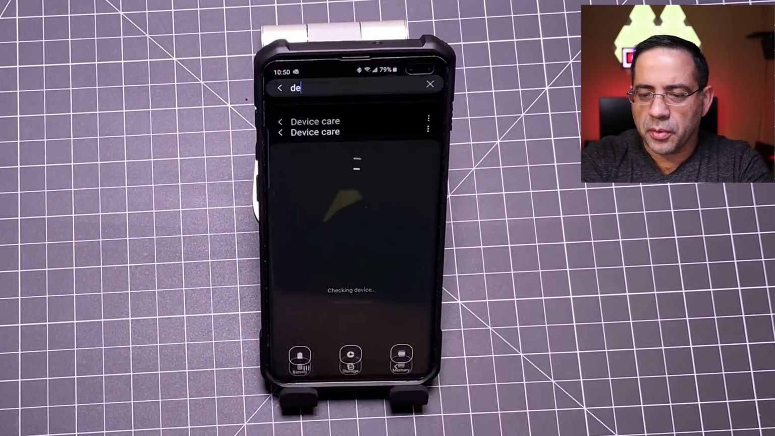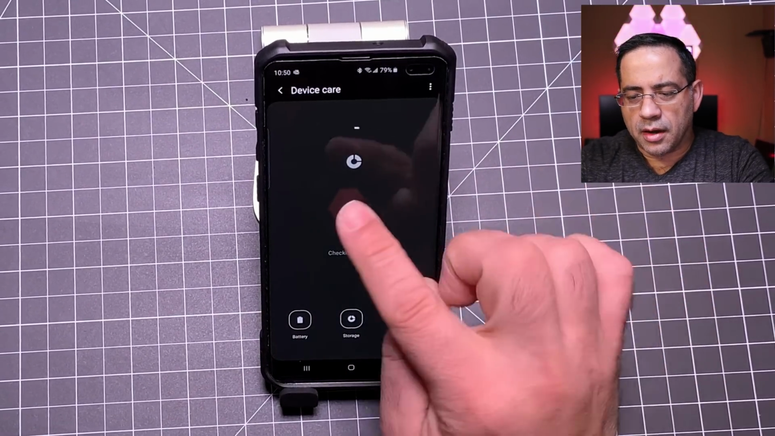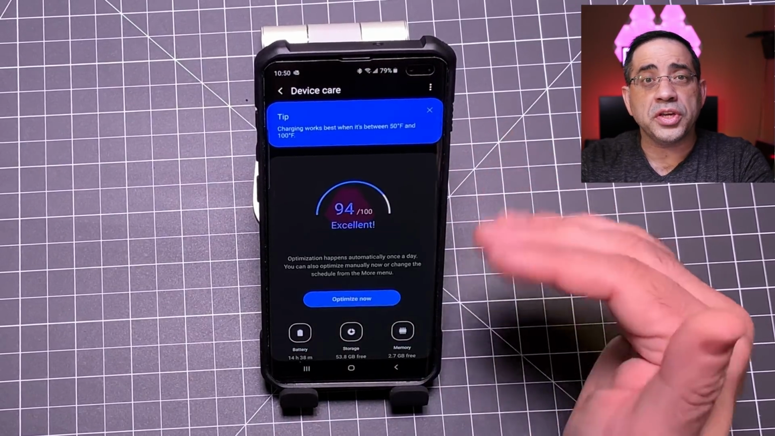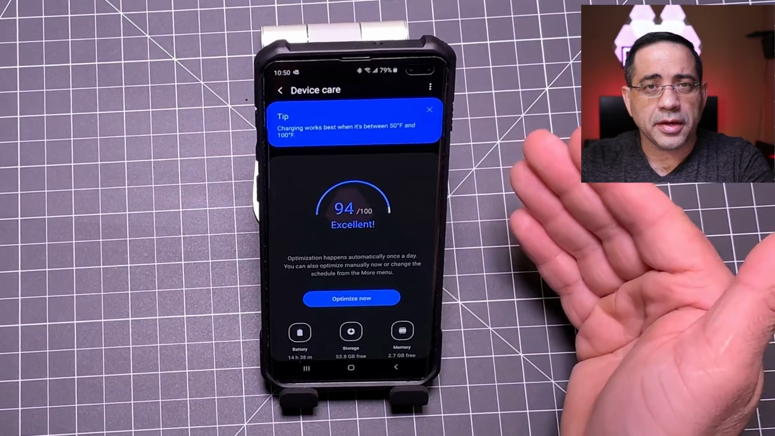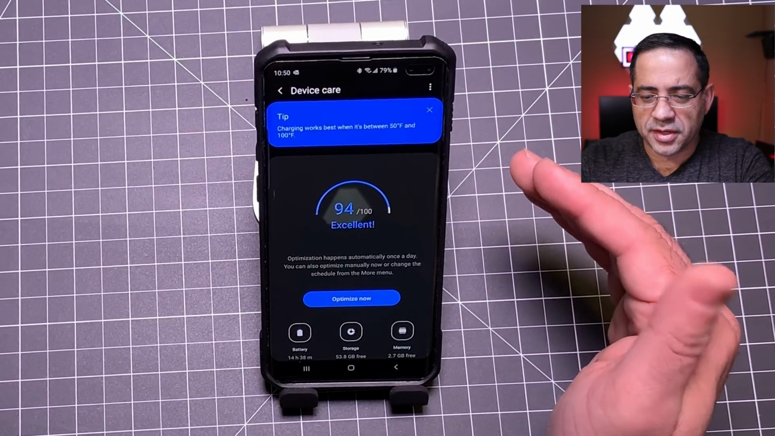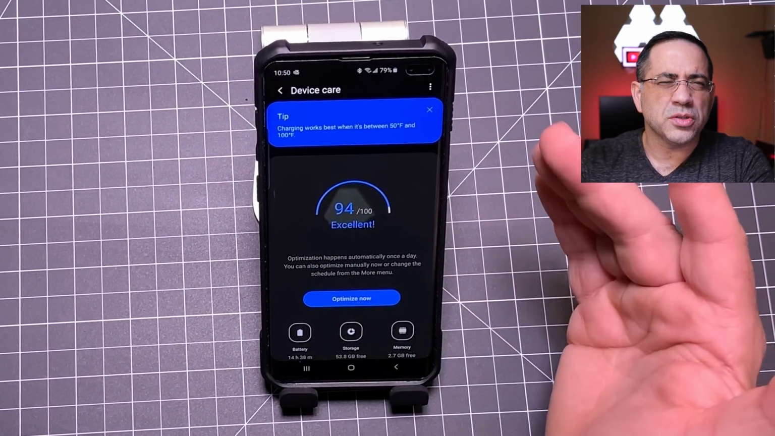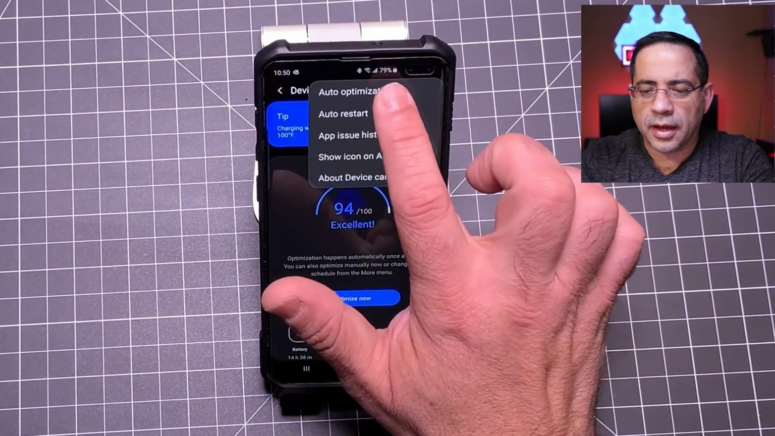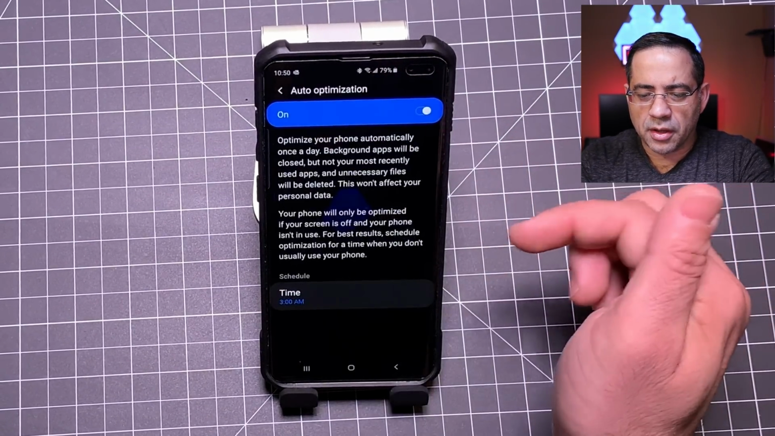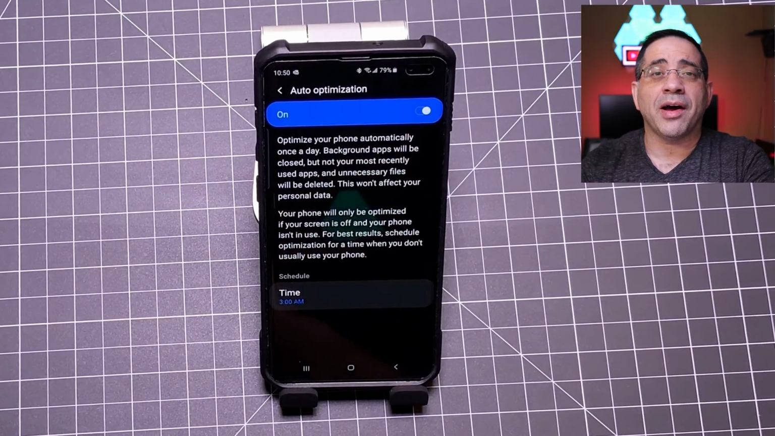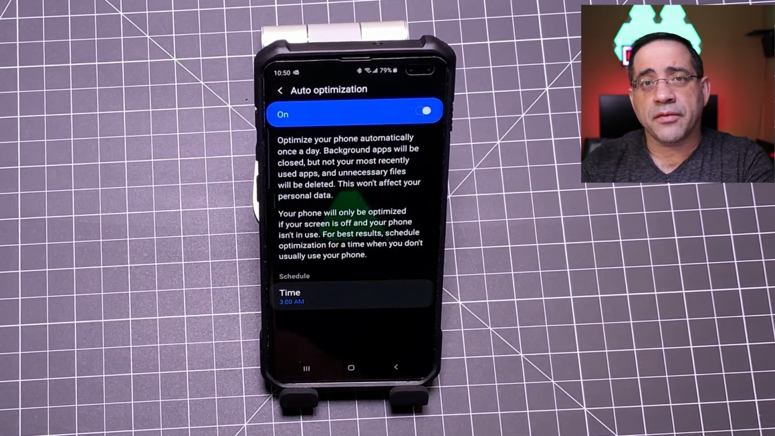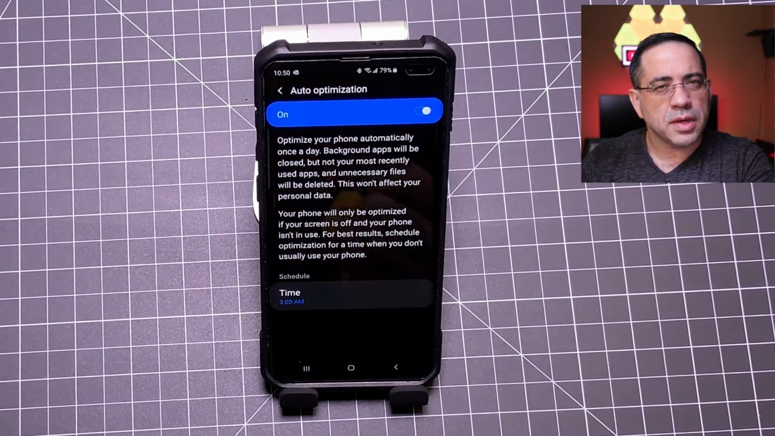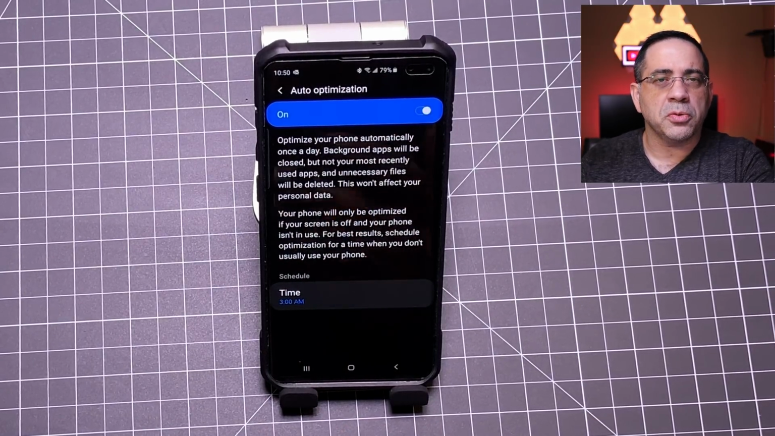Okay, so here we go, our device care. Basically, every single day you can have your phone restart and also auto-optimize so that you have the fastest phone experience ever. You'll notice right now it says that my phone is doing pretty well, 94% optimal. But if I go into this area, I can do auto-optimization. What this is going to do is clear out all my apps and everything that's going on my phone every day at 3 a.m. So as soon as I pick it up, it's going to be fast and responsive.